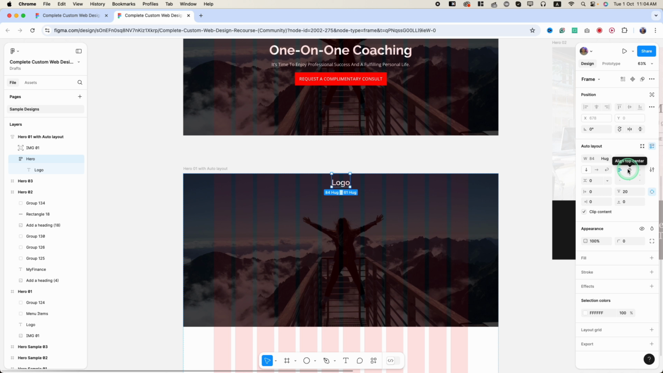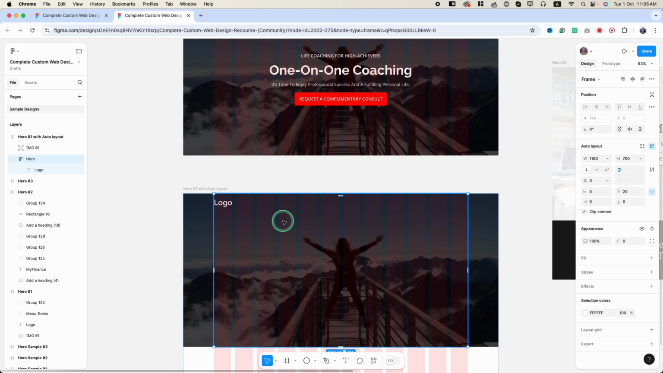Then for this hero section, we have an issue because the hero section changed its width. So I will set its width as fill container and the height will be 700 like this. Okay, now it looks okay.